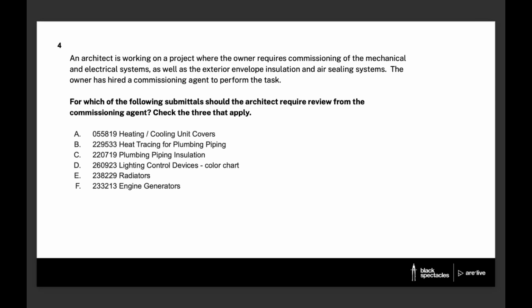B, heat tracing for piping. So this is an electrical component. Heat tracing is simply a heated wire that gets wrapped around plumbing piping to keep it from freezing. It's often used in maybe garages, which are unconditioned. If you've got any piping running through there and you want to be extra sure that they're not going to freeze, you can put some heat trace line on it. So it's electrical in nature, but it's really part of the plumbing system.